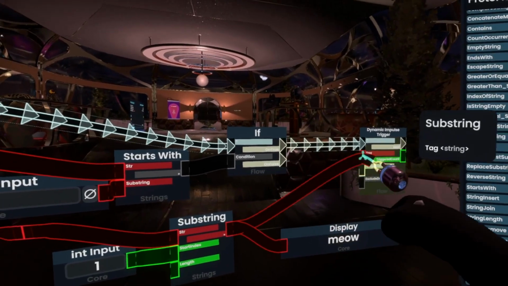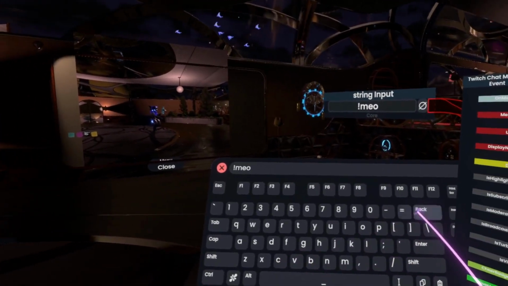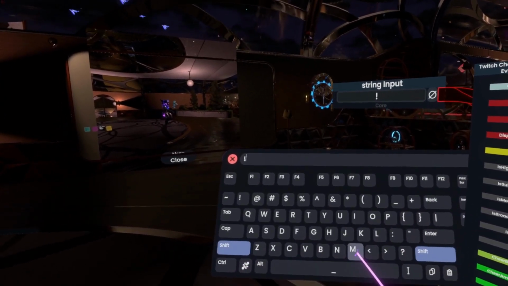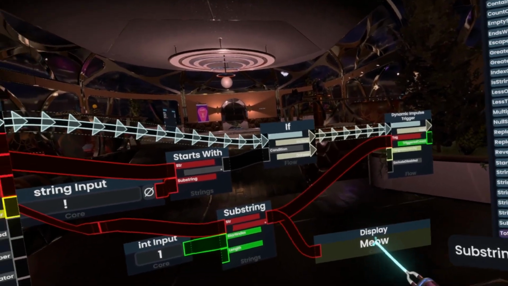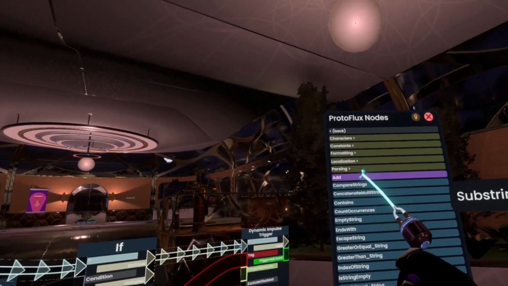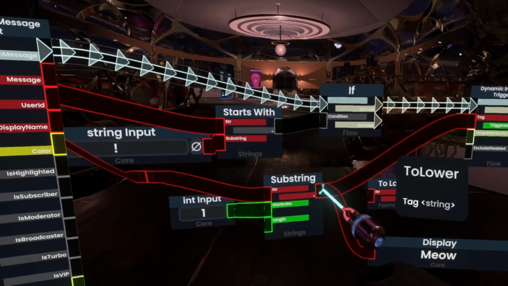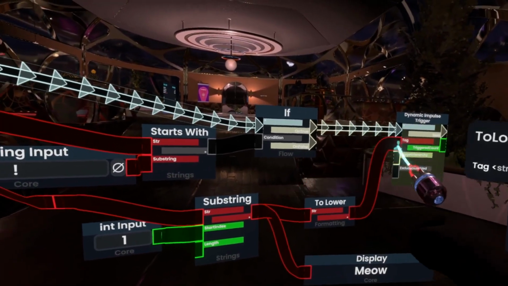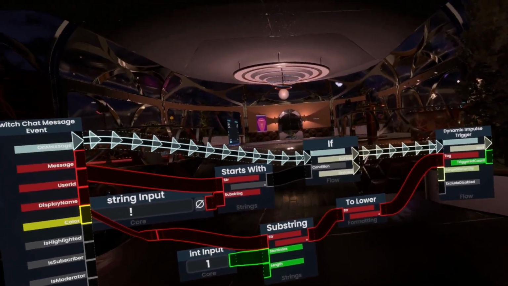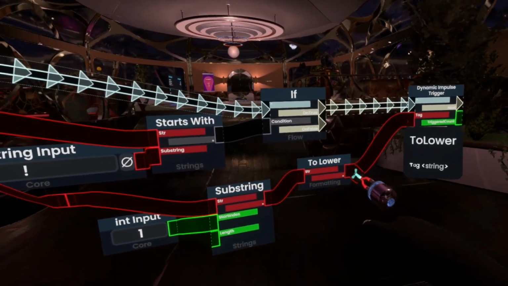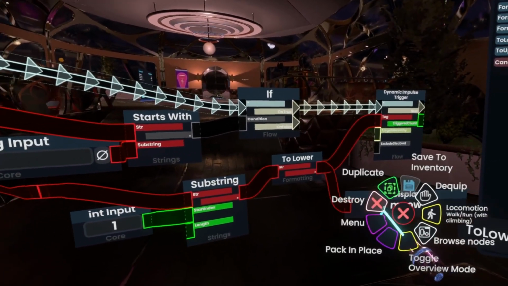Then we plug this into here. However, the problem here is if someone did, for example, exclamation mark capital M meow, then it would also have a capital M here. So we need to go to formatting, to lower, which will turn all of these here into lowercase. And as you can see now, we nicely get meow instead of with a capital M.